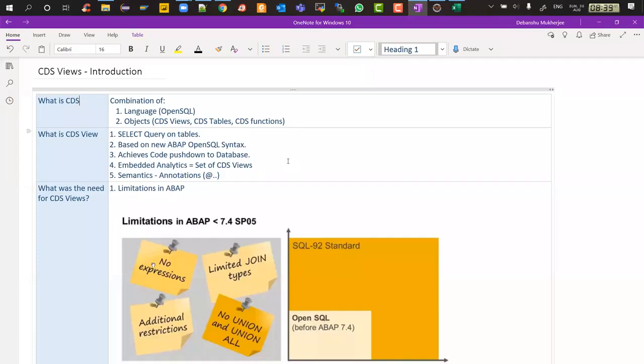Then the embedded analytics inside S4HANA, which previously was called HANA Live and was based on calculation views, is deprecated and no longer used. The CDS views have replaced them and taken their place. ABAP based CDS views, again, I'm only talking about ABAP CDS views here. And we have something called semantics, which is annotations. It starts with @. So when you create CDS views, one of the most important things you should know is annotations. Annotations give properties to a CDS view.